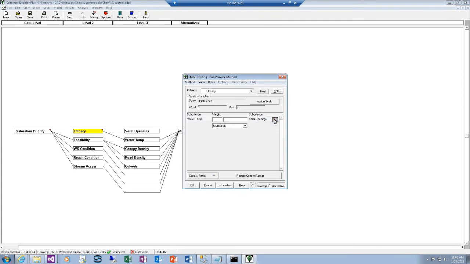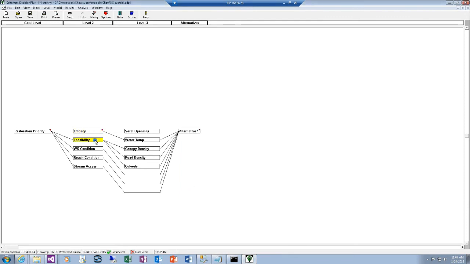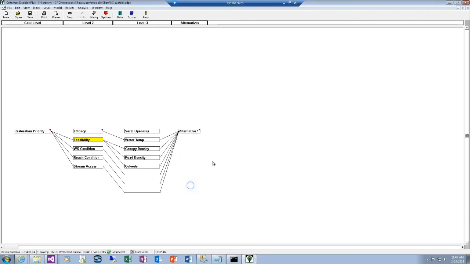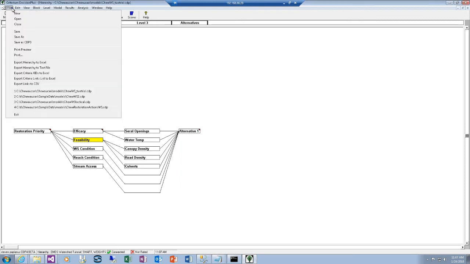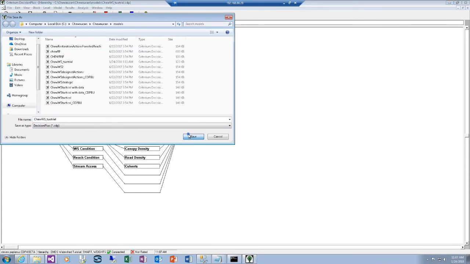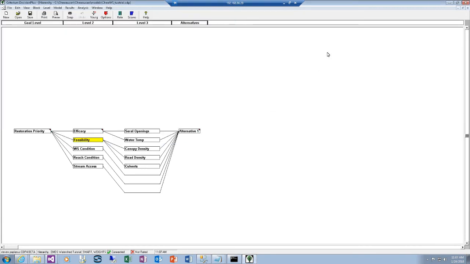Click OK and continue. Double-click on Feasibility, which uses the default direct method. Set road density to 5 under the weight box, set culverts to 3, and then click OK. Save this file by clicking on the File menu and give this file the name chews_tutorial.